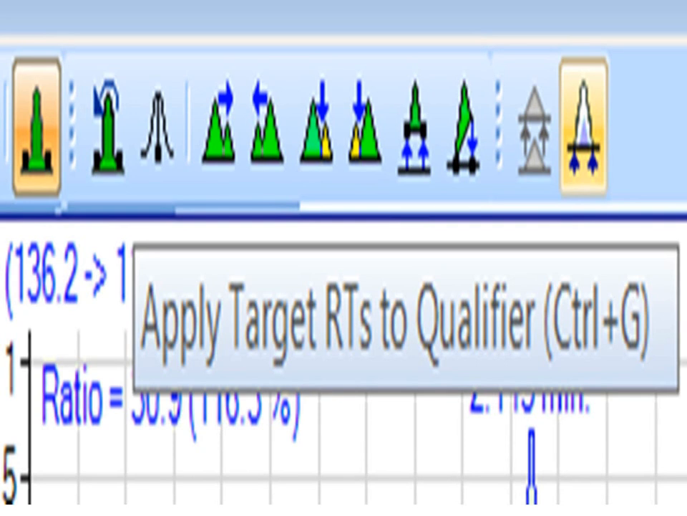Similarly, apply target retention times to the qualifier. So in this case, if you can assume your integrated target shares the same retention time start, retention time end as your qualifier, you can assign these target retention times to the qualifier and then pick up any signal found in that retention time window, regardless of its shape.